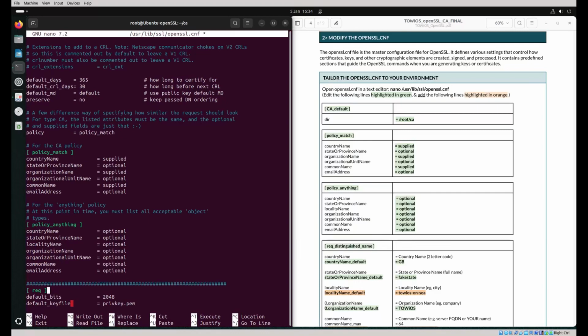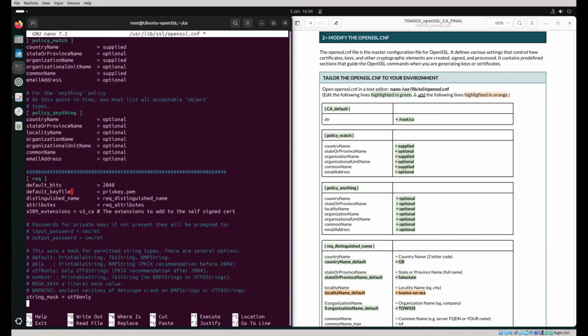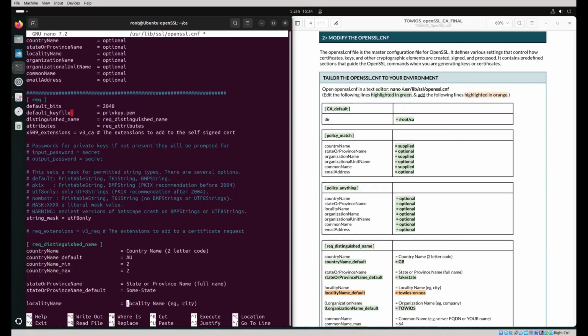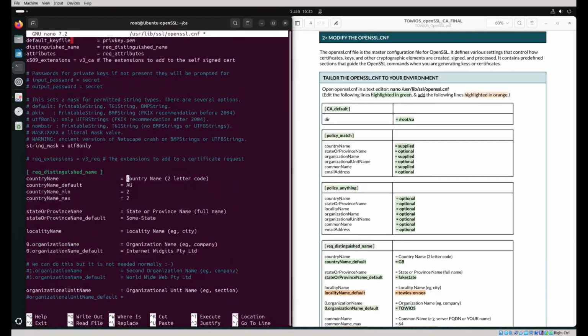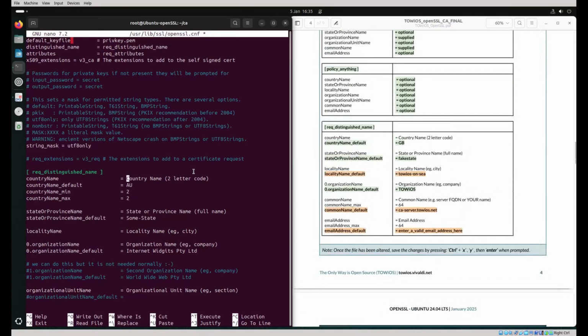And then we want to go down to the req distinguished name section. So here we want to change the country name. As we see, we're going to set it to GB. So scroll down. We then want to state our province name. So we'll get rid of some state. In this case, I'm making up a state called fake state.